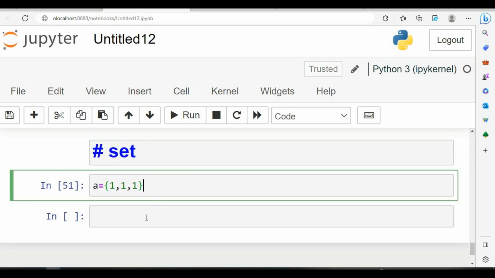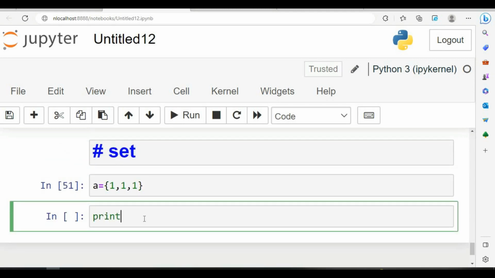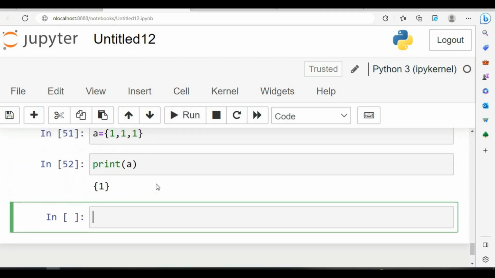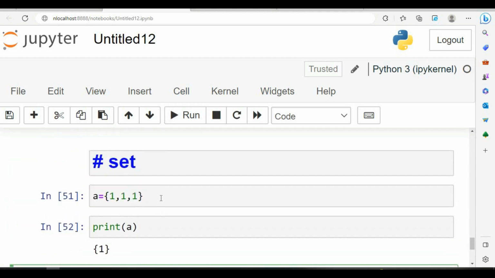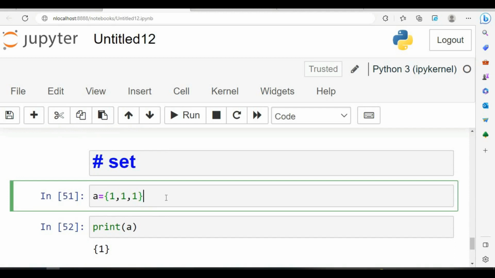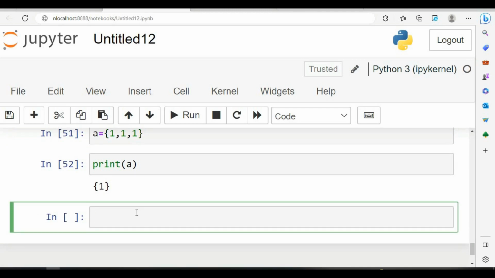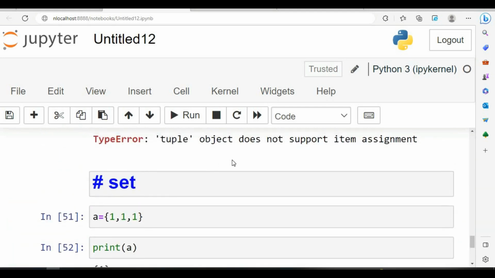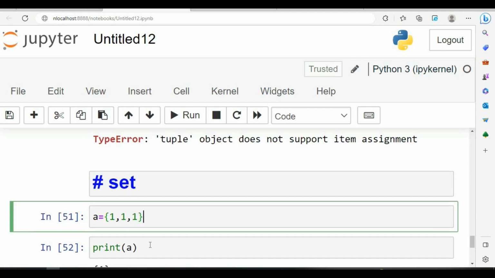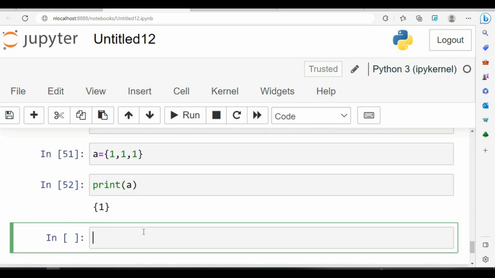So and then I will print a and run it. It is only showing the one value here, so it prints only the unique value. Like we will create another set here. A set does not allow duplicate values, so it only prints one value here.